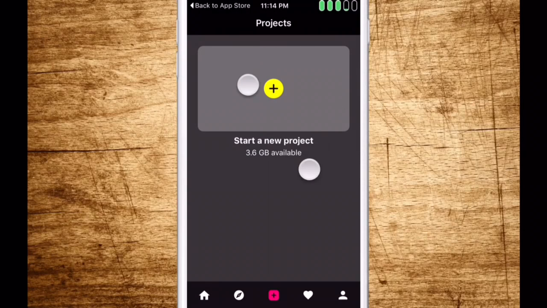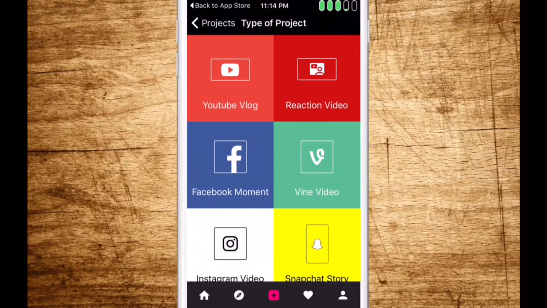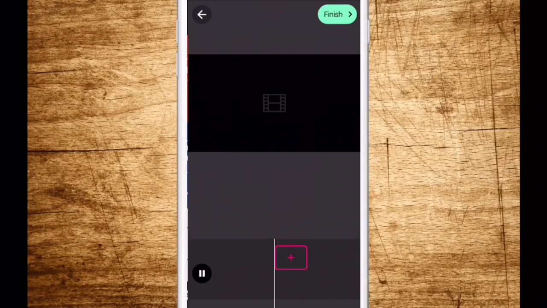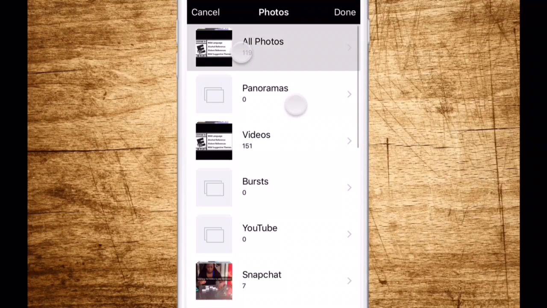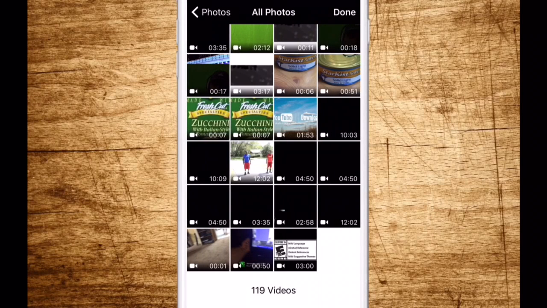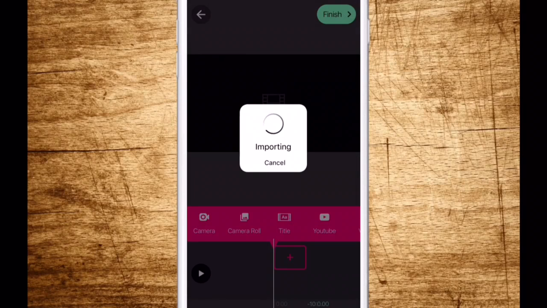So I opened it. Now I'm going to click on the yellow plus sign. Now I'm going to Video Blogger, YouTube Blogger. Now I'm going to click on the pink or red plus sign at the bottom so I can get the video. Once I click on that, now I'm going to click on the camera roll. Now I'm going to search through and grab a video. For this video, I'm going to grab a gaming one.